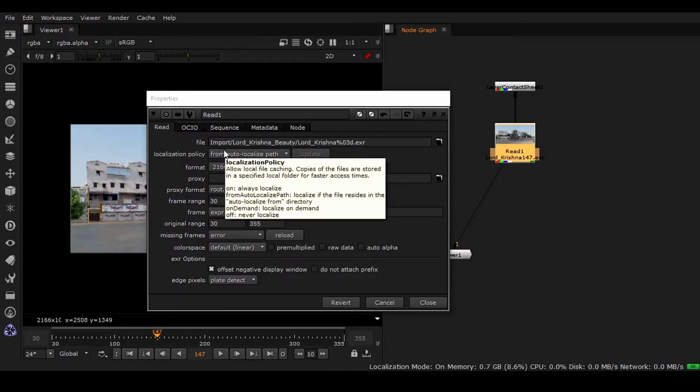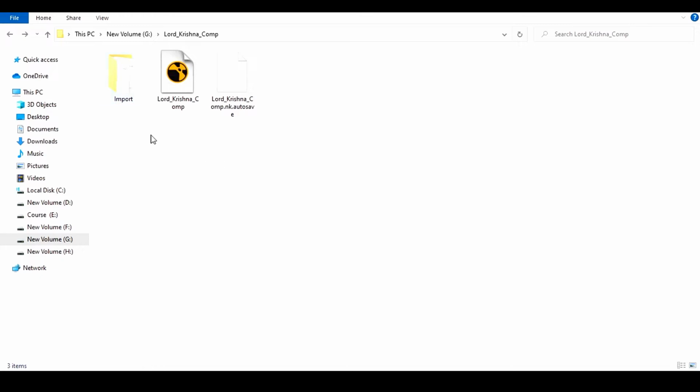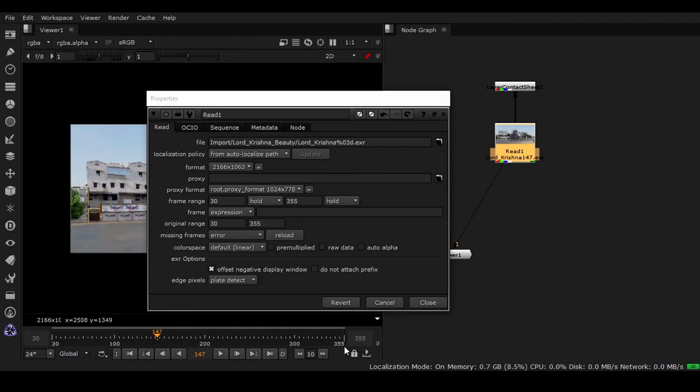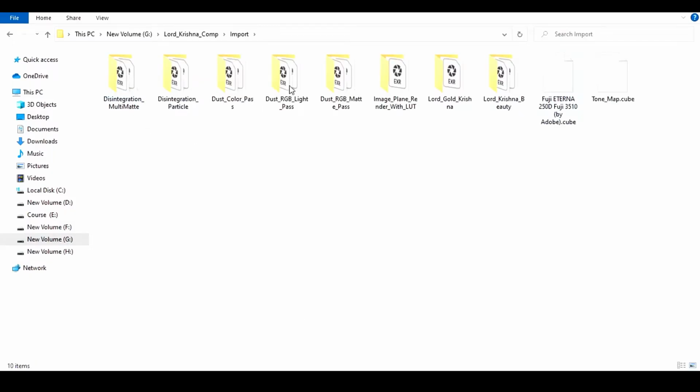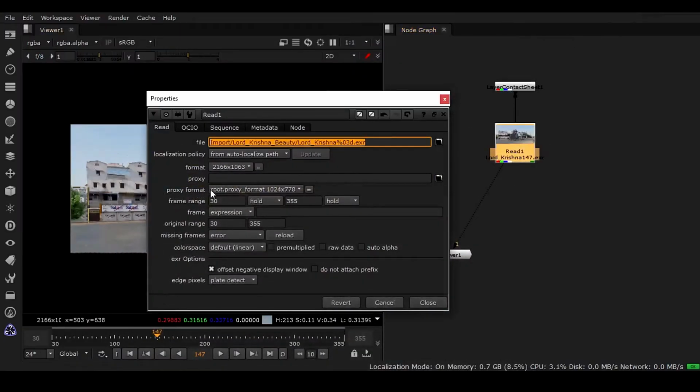So there is no problem, as long as you have this import folder, you are good to go. And of course you have to have the import folder, otherwise where are we going to save or keep these things, right? So this is how you can have this relative path to get rid of this kind of error messages, missing files and all. So you have to do it.